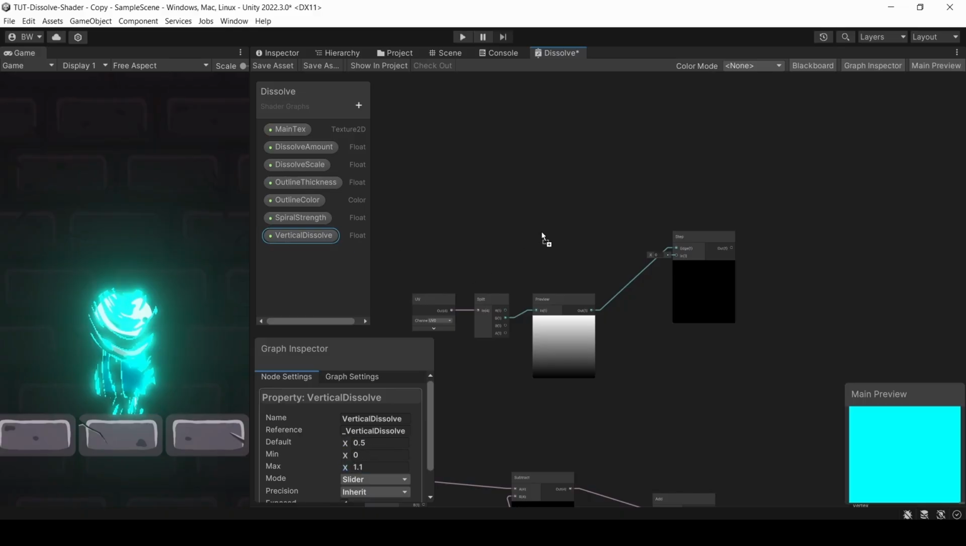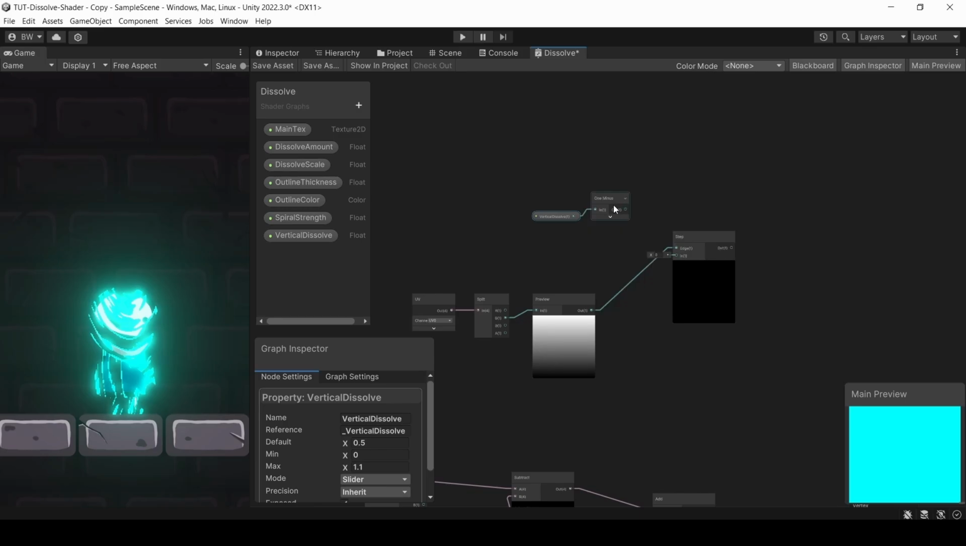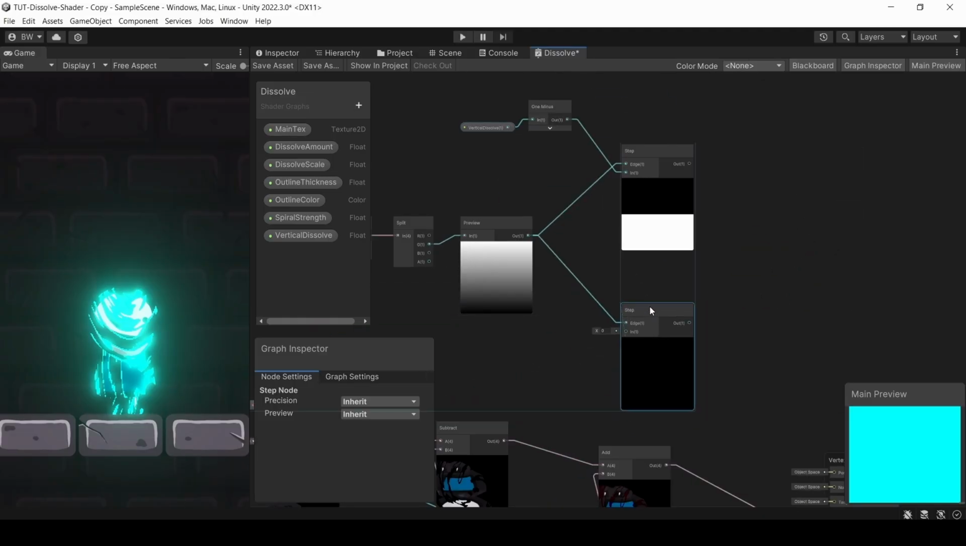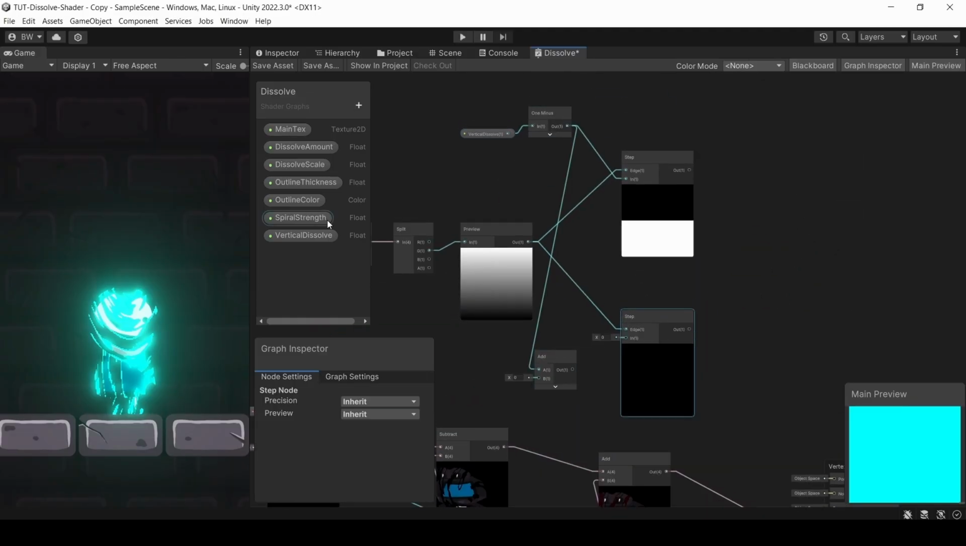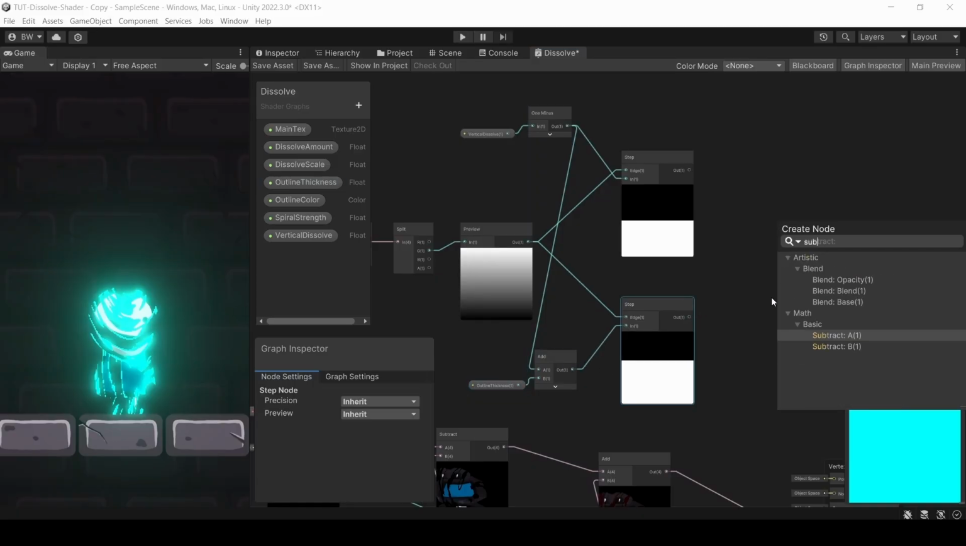Plug that into a 1 minus node, because again, I want a 0 to be no dissolve and our full value to be fully dissolved, not the other way around. And finally plug that into our step node. Now to get a bar going, we need to do the same thing that we did down here and make a second step node, but just add our outline thickness to it. And then subtract the two from each other.